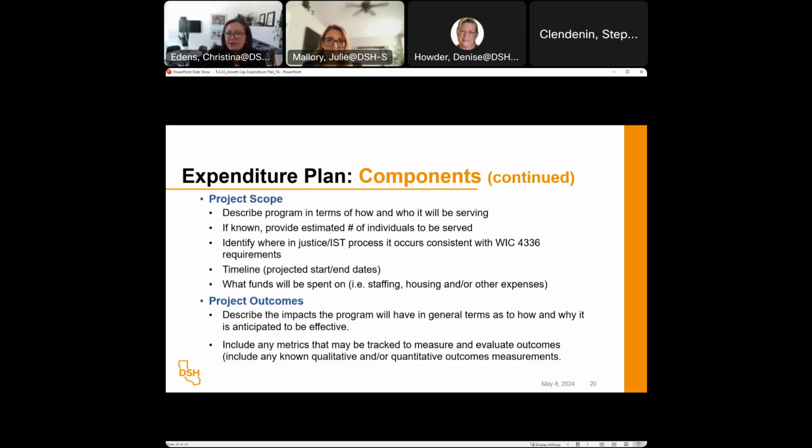And then try to describe what the funds will be spent on. So for an example, staffing, perhaps you're going to invest in increasing some temporary staffing. Perhaps you are going to spend the funds down on housing or other operating expenditures. Let's lay those things out.